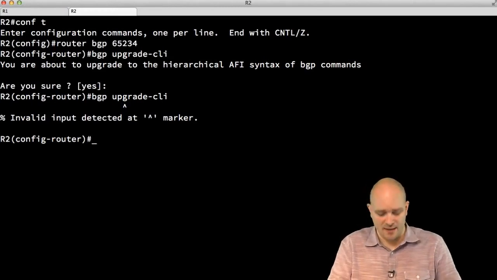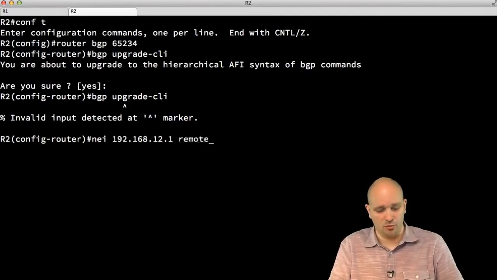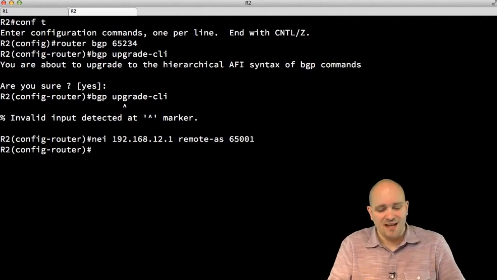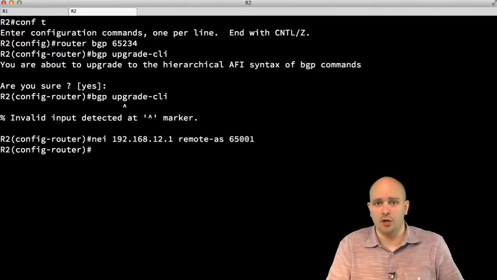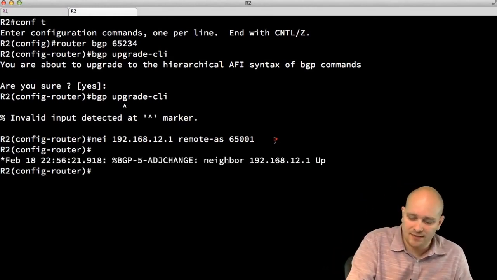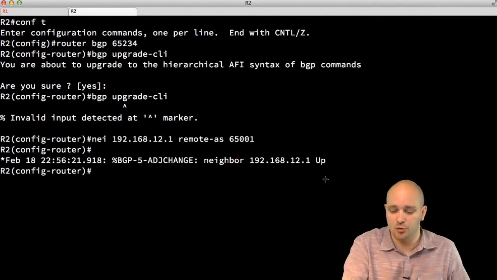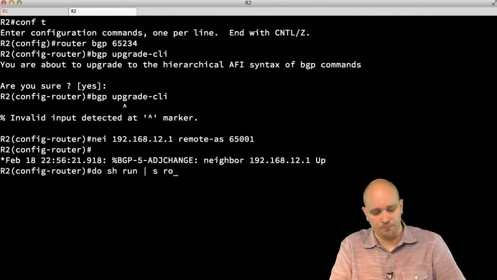Then I'm going to define the neighbor. I'm going to say neighbor 192.168.12.1, remote AS 65001, and the interesting thing is that this is going to be more than enough for the neighbor to form. So next thing I'm going to do, and we can see that the neighbor actually changed state to up. So let me show you how the configuration looks right now.